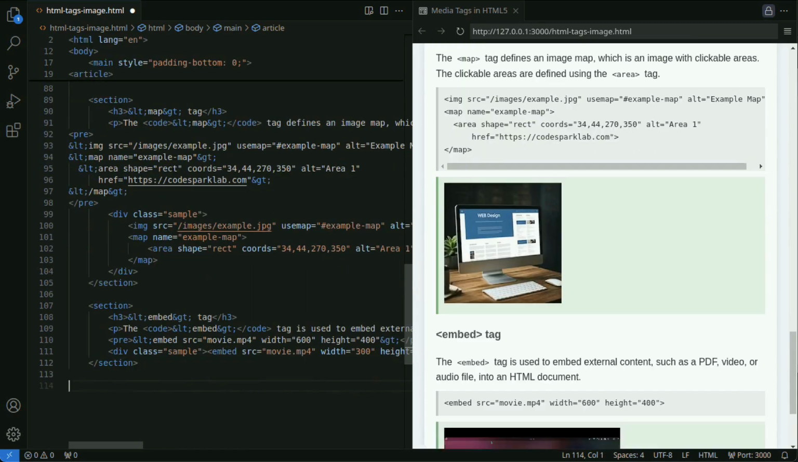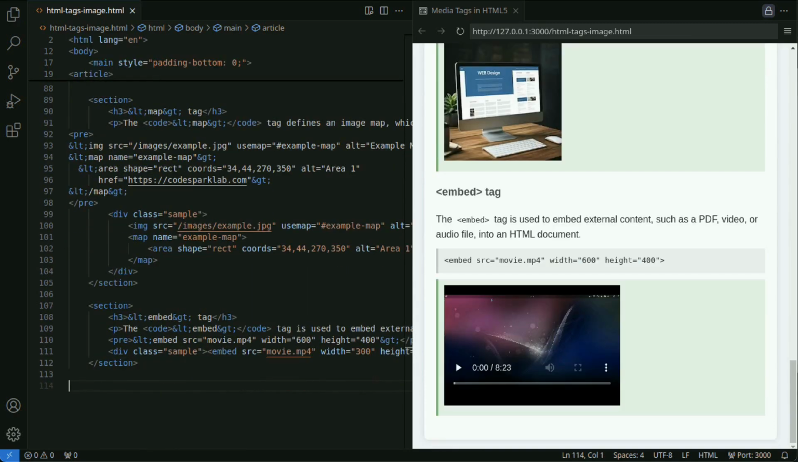Next, let's take a look at the embed tag. The embed tag is used to embed external content such as PDFs, videos, or audio.